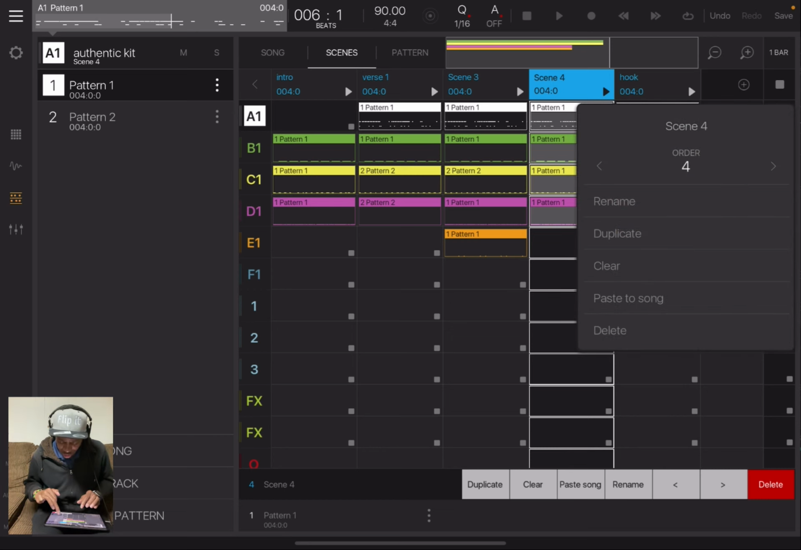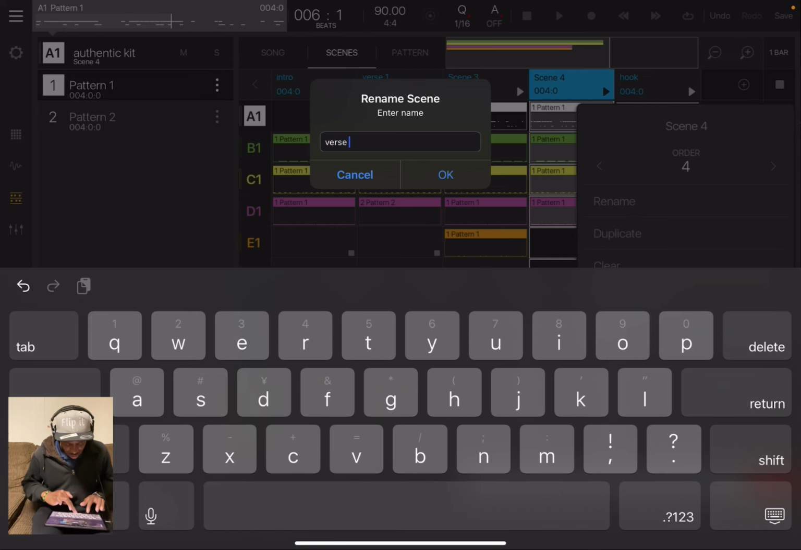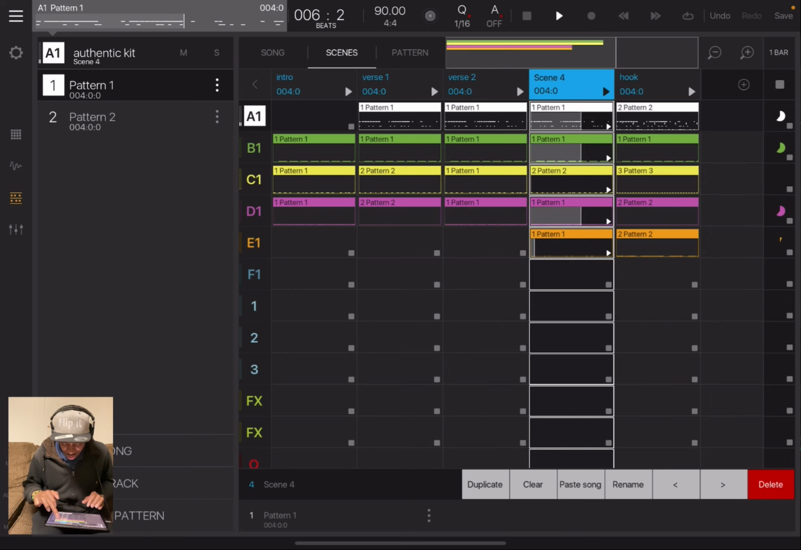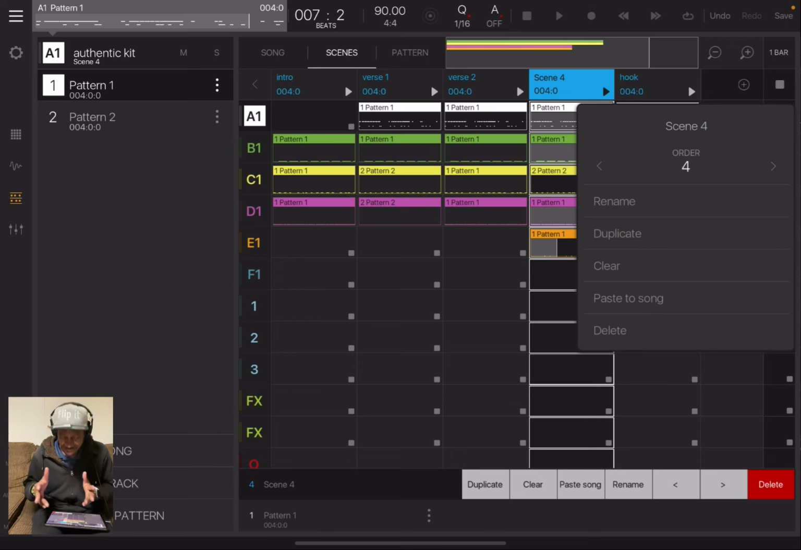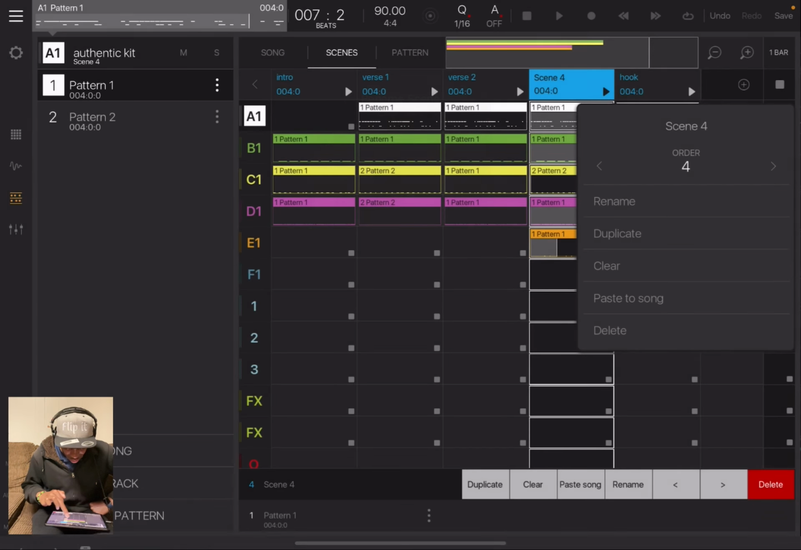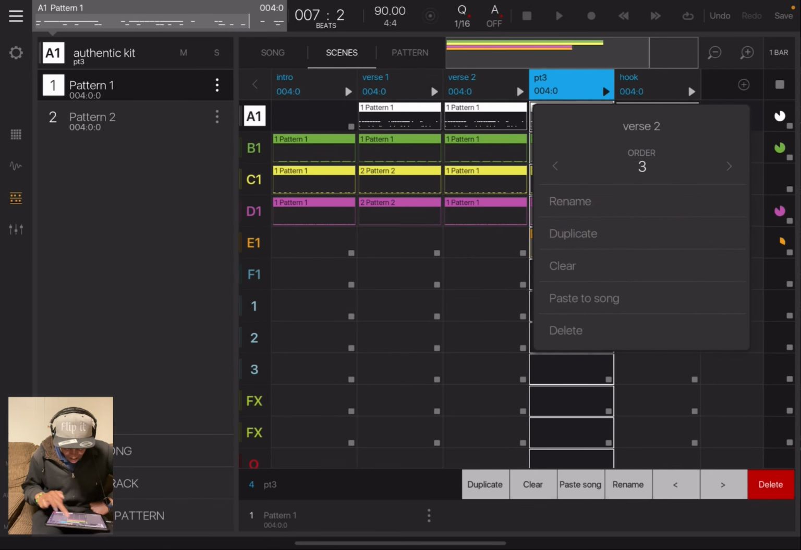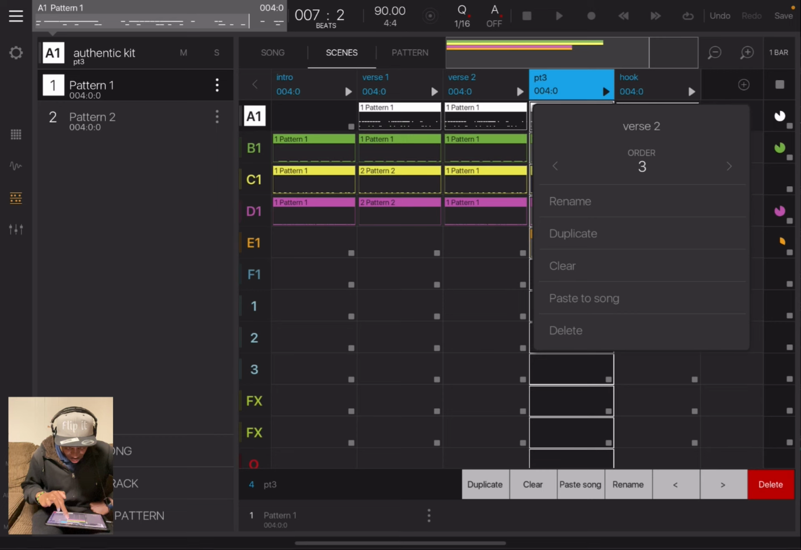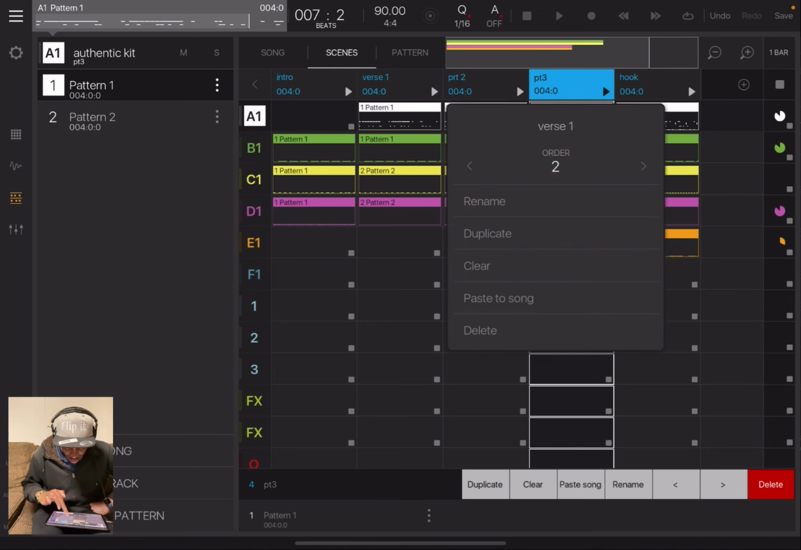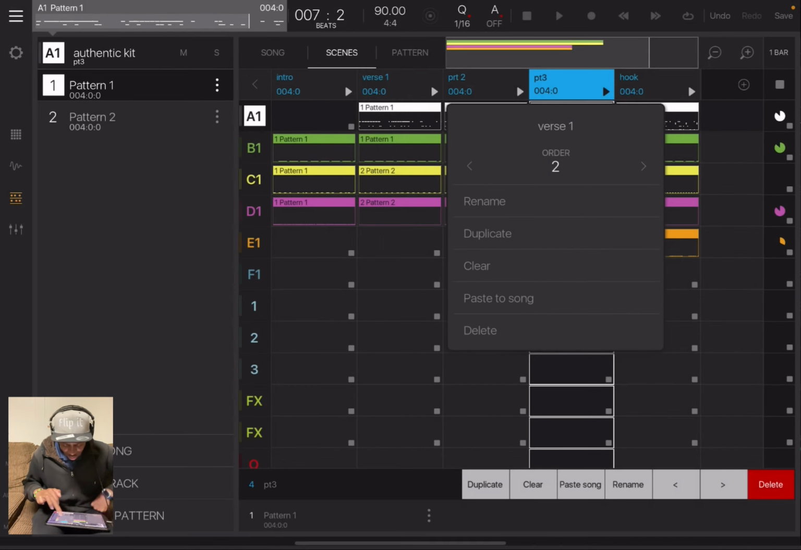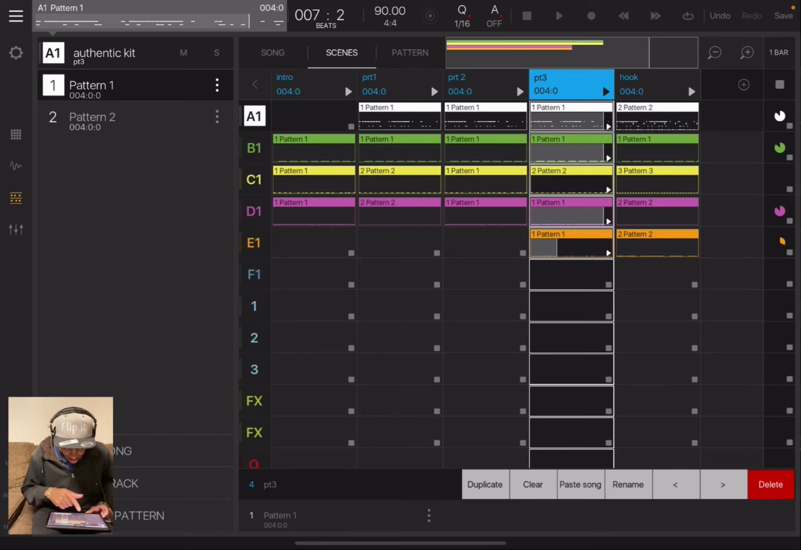We're only going to do one verse today. Rename verse two. Stick you over here. And then you could just be not necessarily verse three. We should call these parts, but whatever. All right, we'll call it part three. Rename you part two, and rename you part one. All right, so now what we have is intro, part one.